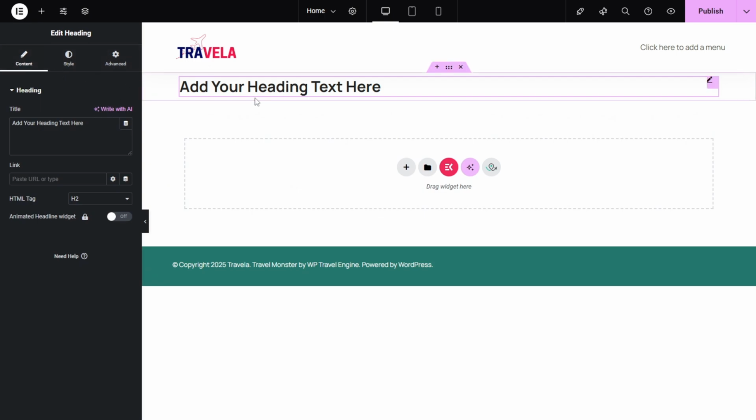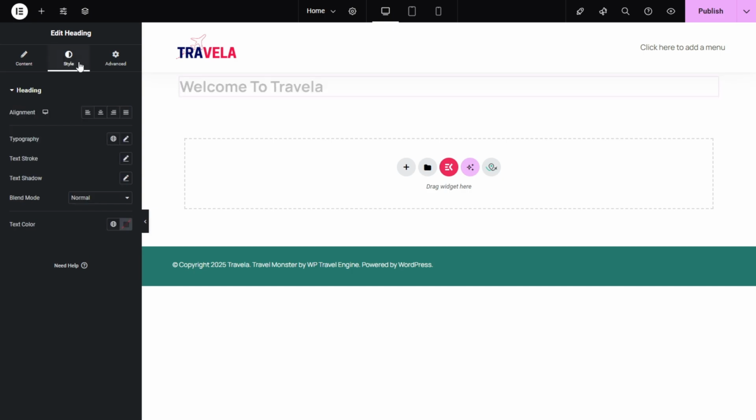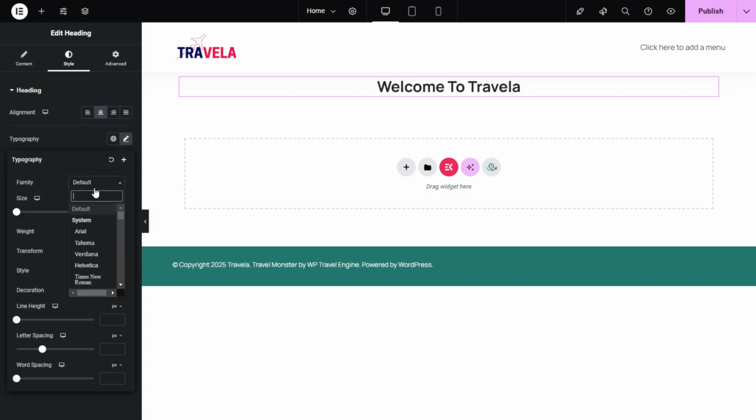Okay, so here you can change the content. I can type in maybe "Welcome to Travel" or something like this. All right, and then here I can go to style, and then I can use this to change the style, to change the alignment. I can change the fonts from maybe the default fonts to one of my favorite fonts, Poppins, for example, like this.